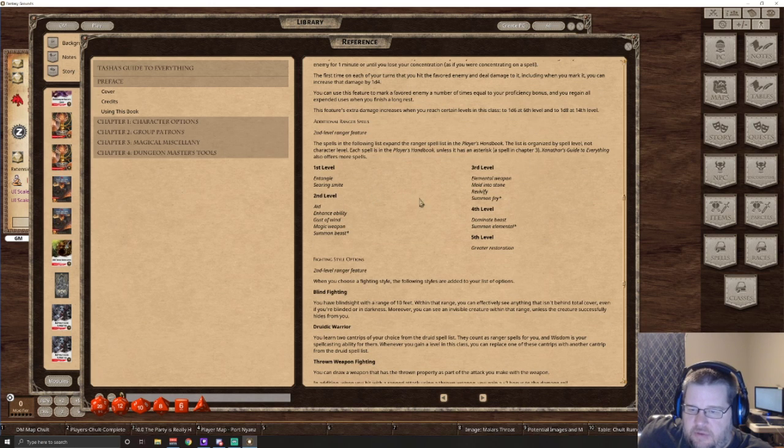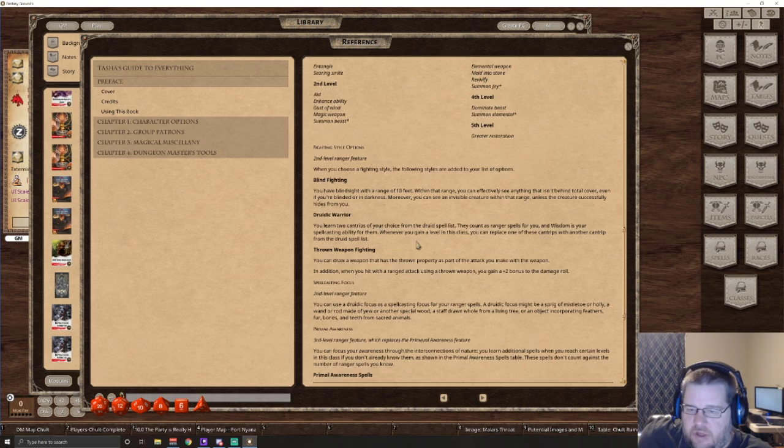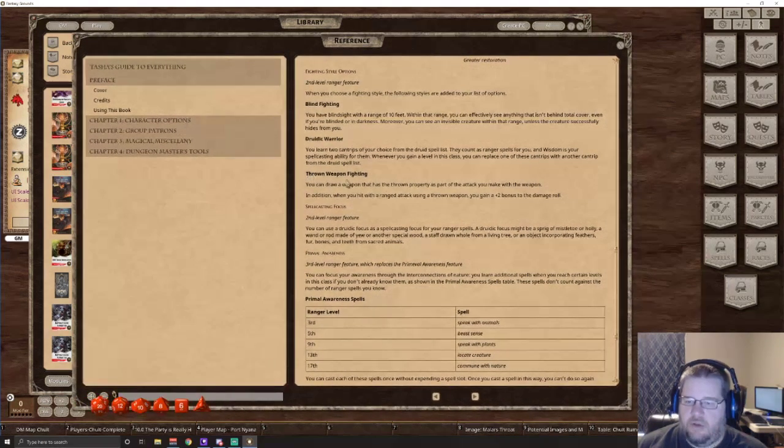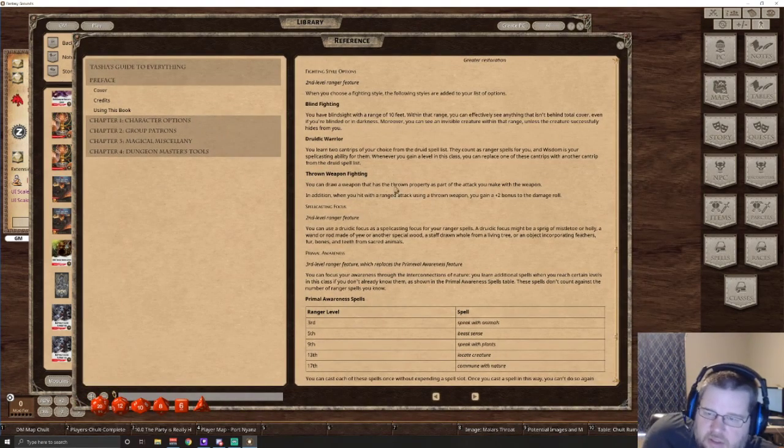Additional ranger spells. Okay, some extra spells, whatever. Fighting style: Blind Fighting, Druidic Warrior, get some cantrips. Thrown Weapon Fighting. You can draw a weapon that is thrown as part of the attack. In addition, when you hit with a ranged attack, you gain +2 damage. This is interesting.